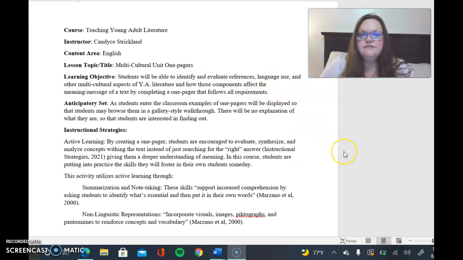The learning objective is that students will be able to identify and evaluate references, language use, and other multicultural aspects of YA literature, and how those components affect the meaning, message of a text by completing a one-pager that follows all requirements. And we'll get into those requirements in just a second.